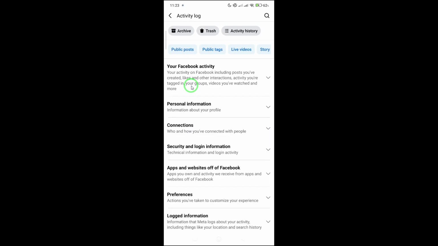Next, look for the three dots beside your profile options. Tap on them. From there, choose Activity Log. The Activity Log is where Facebook stores your interactions, posts, and connections in one organized place. It's also where you can manage things like your block list.